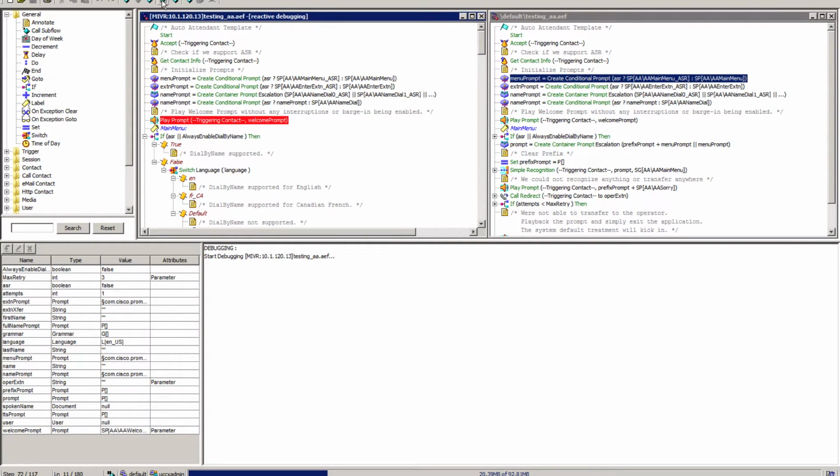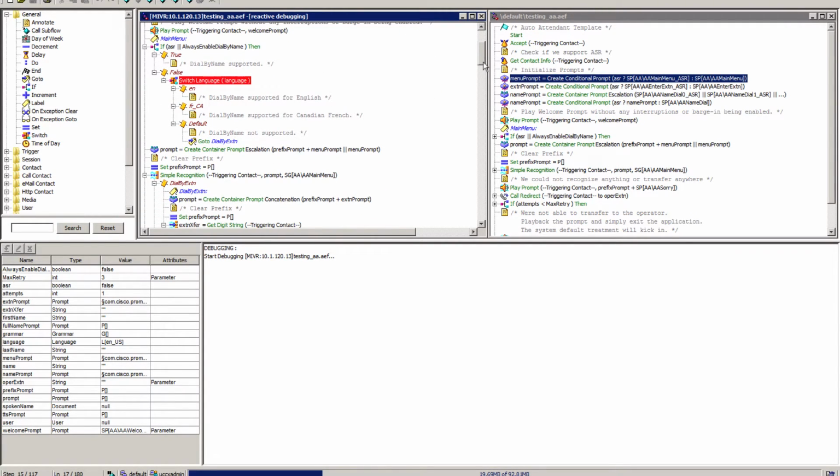Right here. Welcome to the automated attendant. Okay, this is the ASR or automated speech recognition option. The language, which we can then define, but it's gonna go to the default language, which is English.